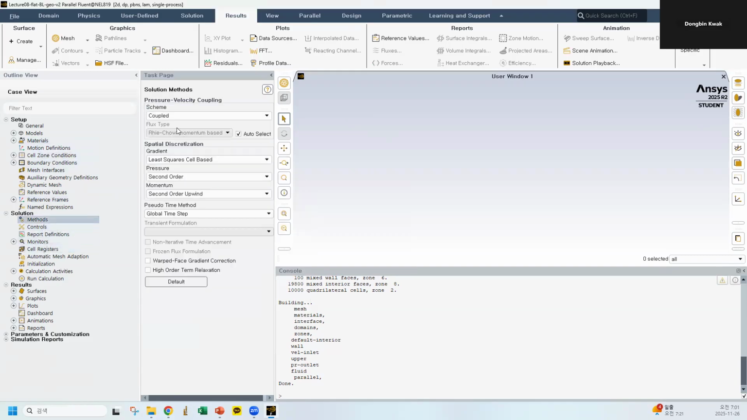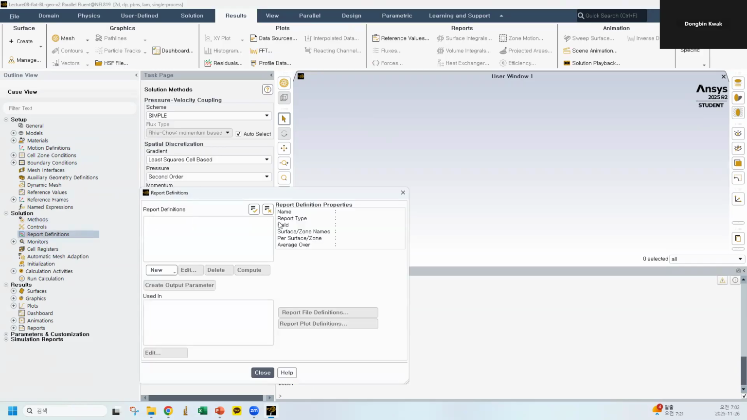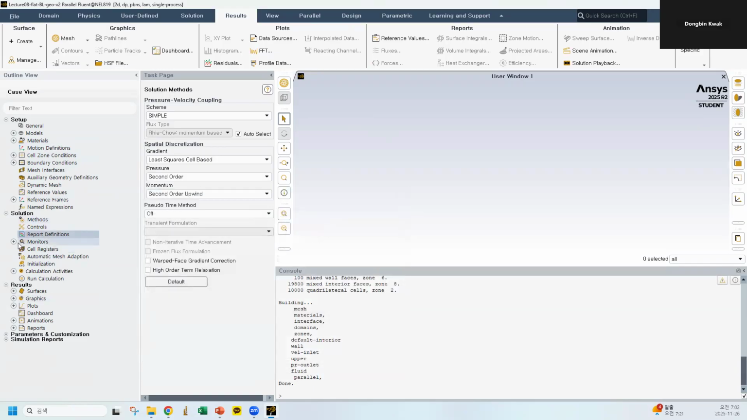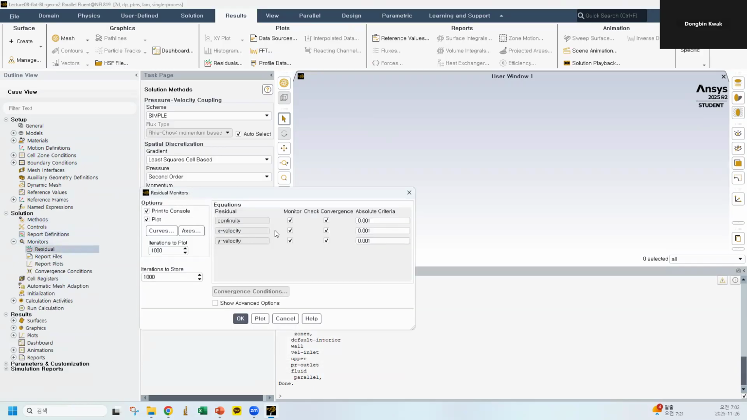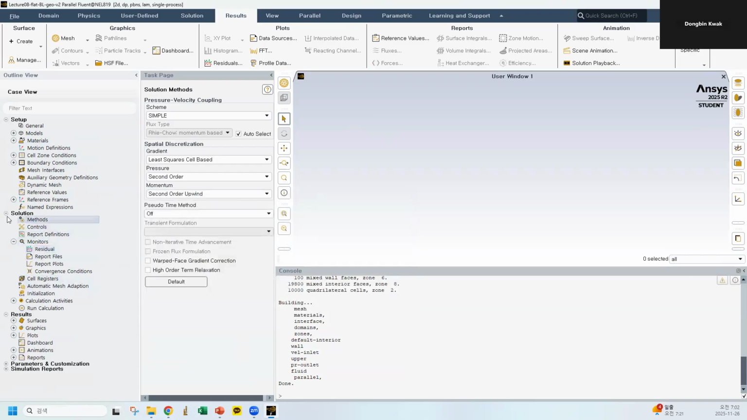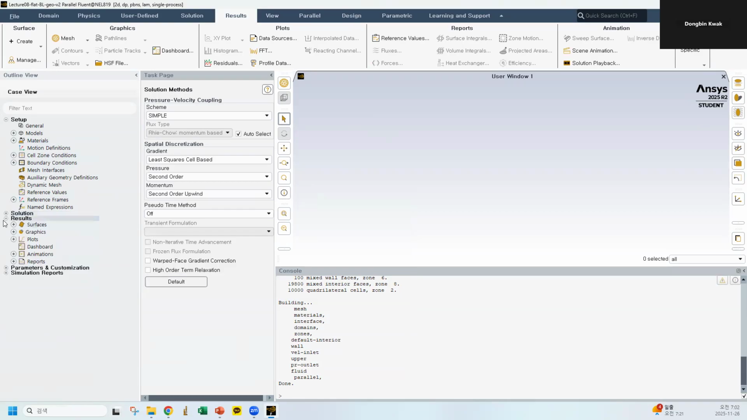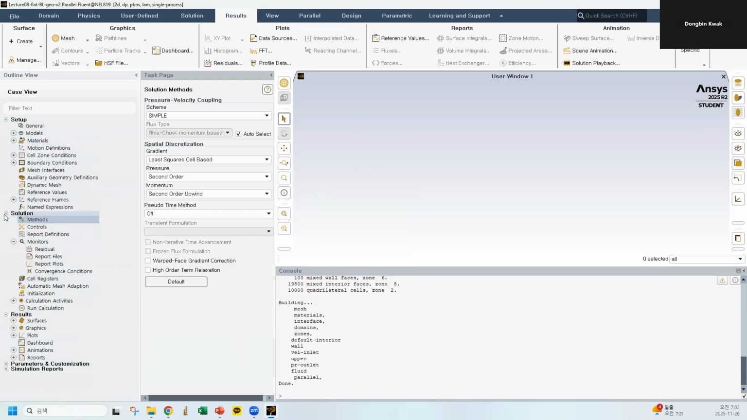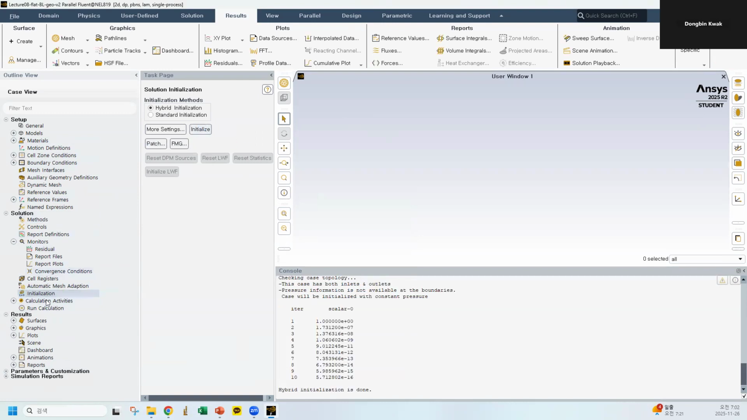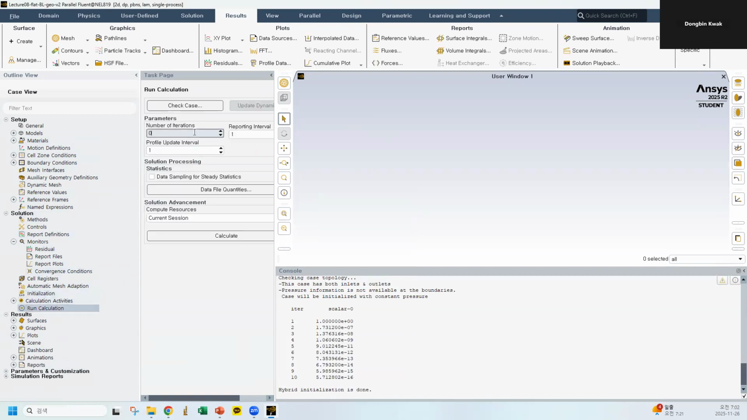Let's look. I'm going to change this as a simple case. Control, before definition, not this one. Monitor, schedule, uncheck, uncheck, uncheck. Okay, resolution, initialize, initialize, calculate, 1000.